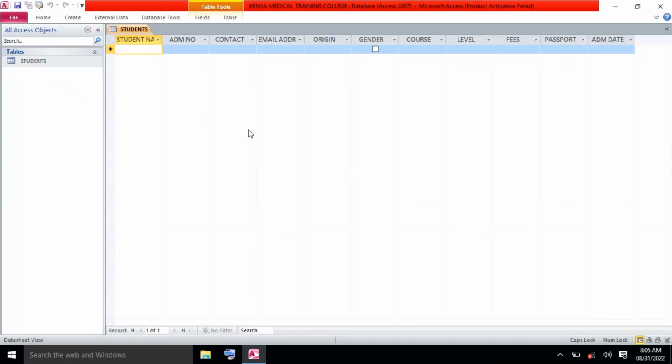Here we are. Now you can see you have your normal table, and what you entered as fields are now the headings of your table. So you can enter student name, admission number, contact, email, origin, gender, course, level, fees, passport, and date. Let's enter a few students very fast.